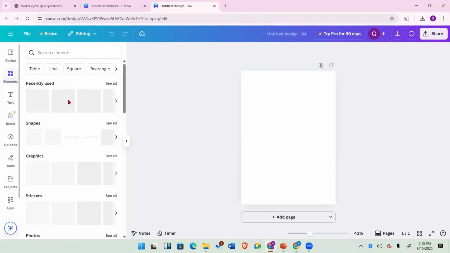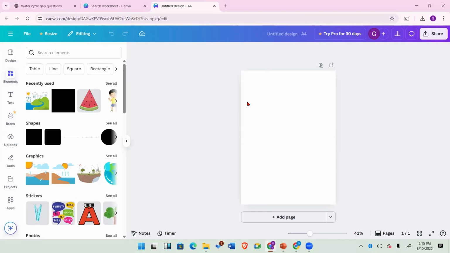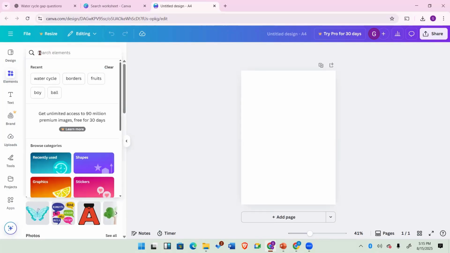Elements, this is where you go to get your visuals, your graphics, shapes, and what have you, whatever you want to use. You come in here to get them. All you need to do is type what you're looking for. If you're looking for a picture of a boy, a picture of a girl, a grandmother, whatever, just type it here and it will pop up some images for you.